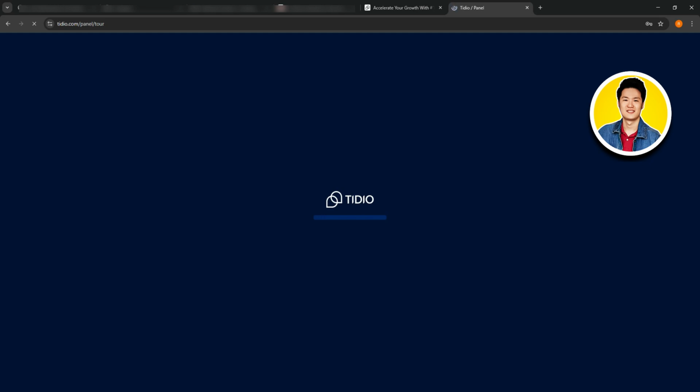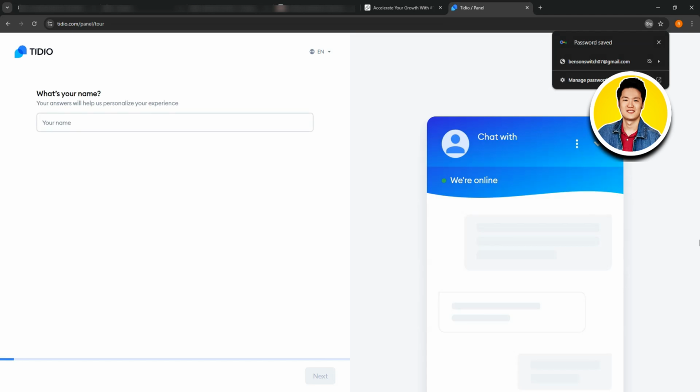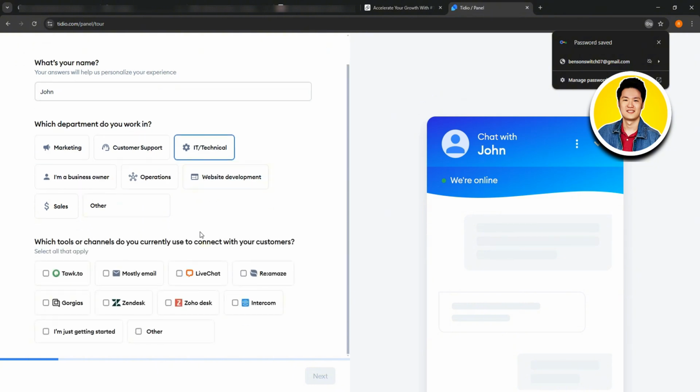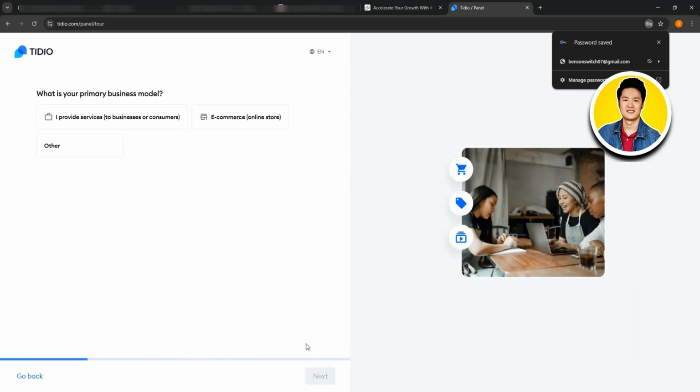And once you're on the next page, you will need to answer some questions, starting with what's your name. Here, type in your name. Then select which department do you work in. You can see some options to choose from or select other. For now, I will select IT and technical. Then which tools or channels do you currently use to connect with your customers? Select the relevant ones from the options available. Once done, click on Next.